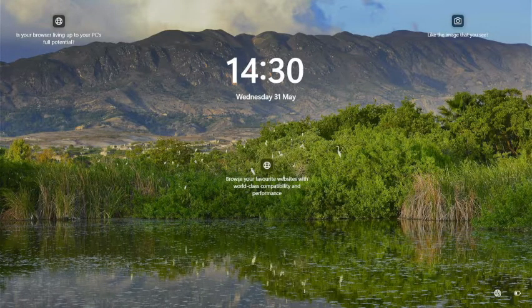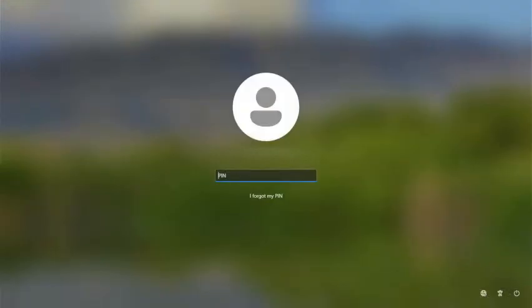So this is going to be on the fly. Just had this laptop come in and the customer is saying that it's coming up telling them to phone Microsoft. So we're just going to log in.